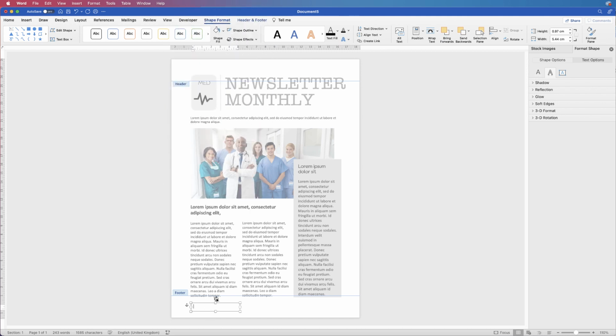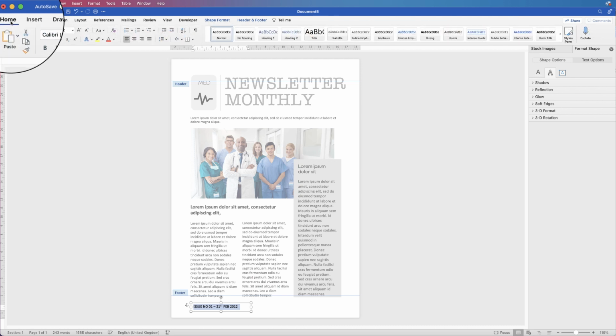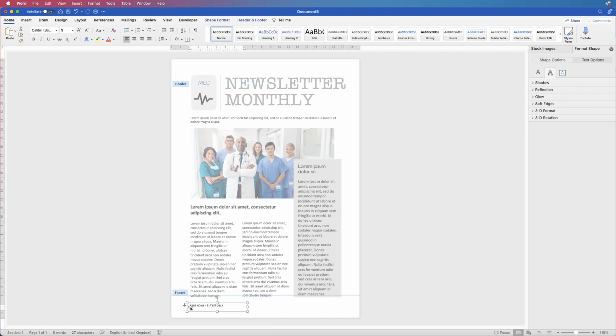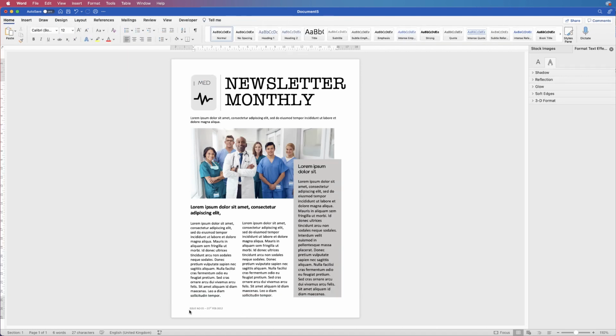And then at the bottom here, I'm just going to put in my issue number and the date. And once again, I'm going to reduce the font size, go to home, and then just reduce that font size down. And then I'm going to line it up with the text here. I just want to pull that down a bit with my arrow key. Now to come out of the headers and footers, double click in the main body of your document and you can see how that will lie.